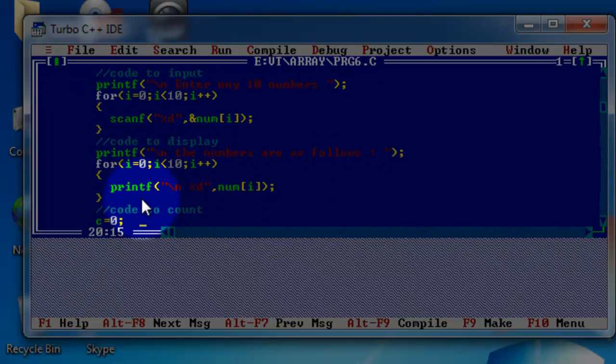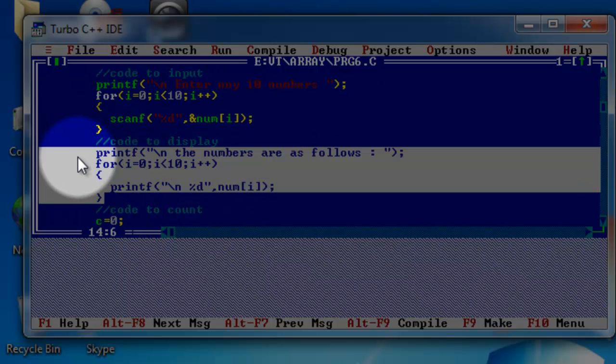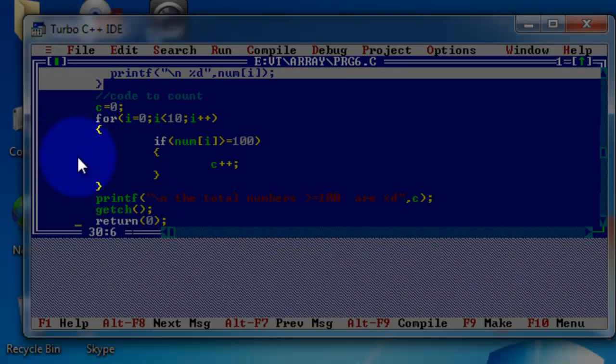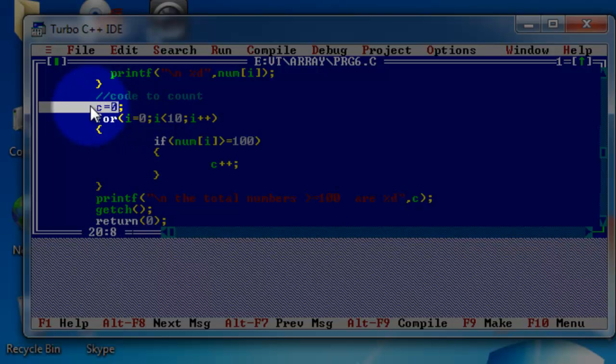Then the next section is to display the numbers on the screen. Then this is the code to count. The variable for counting the numbers is initialized to 0, and inside the for loop we have used these conditions to recognize which numbers are greater than or equal to 100. Then C++ will count. If this condition is true, then the value of C will be increased.